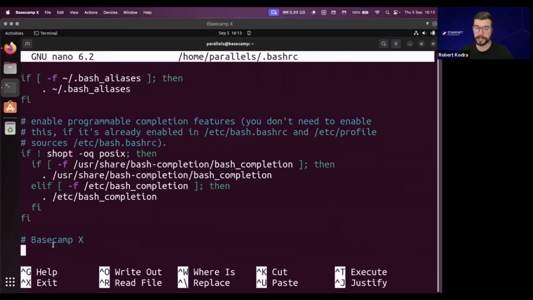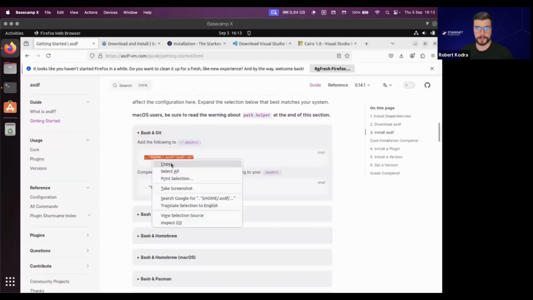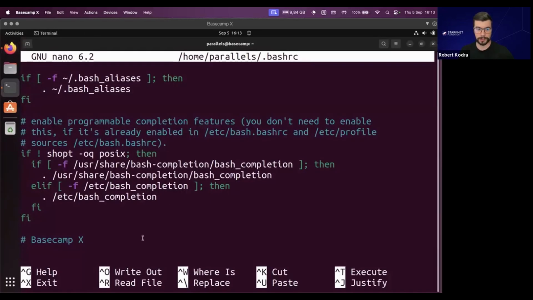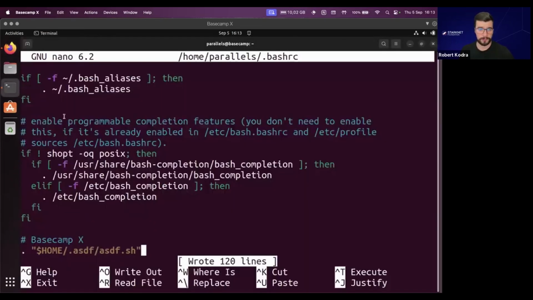This is something that I already added, so this is a comment. But what you have to do is just add this part. So I'll copy this, go into my configuration file, paste this in, and you have to save it, right? So I saved it. You can also add completion if you're interested in adding completion to your ASDF. I've done that. I saved my file. I have added this configuration.